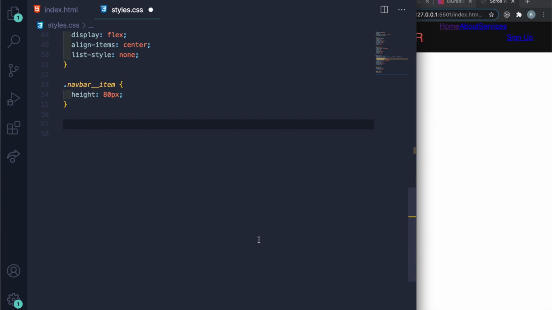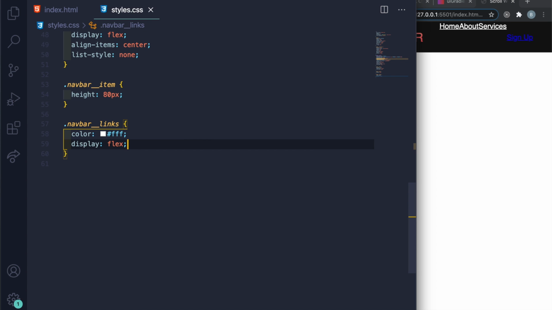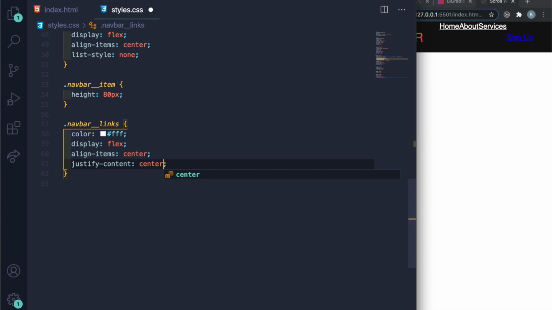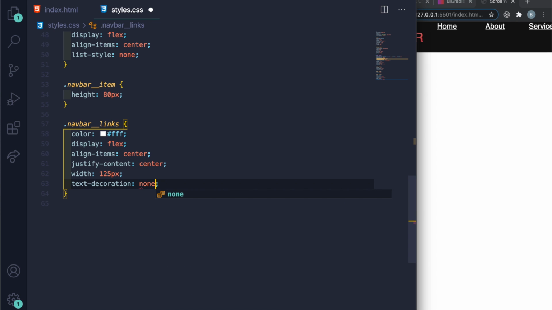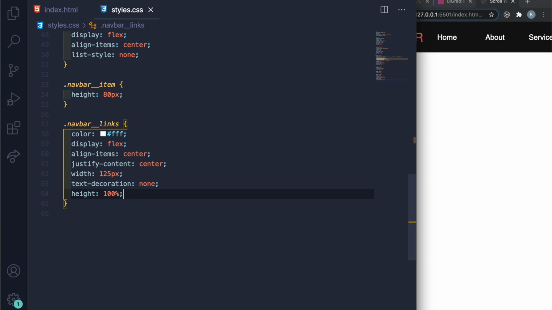We got navbar links, so let me do .navbar__links, and do the curly braces. Let's color these white, so hashtag FFF. And then let's do display flex. Align items to be center. Let's do justify content center. And then let's do a width of 125 pixels. And text decoration, get rid of the little underline, do none. And then I want the height to fill 100% so it's nice and centered.